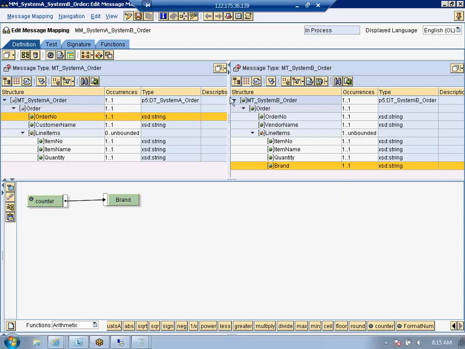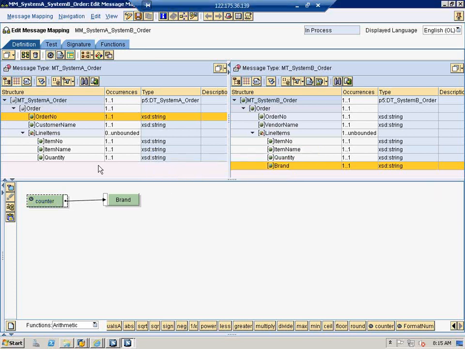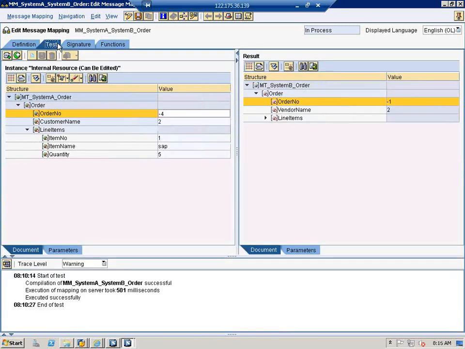If I map the brand with counter and double click on this counter, it states we can give some properties or parameters here, like initial value and incremental value. If you want to start with 1, you can start with 1, and you can change both of them, of course. I'm changing the incrementation to 3, and let's see how the output turns out. And here I am taking 2 line items.